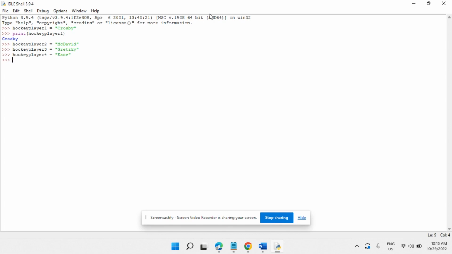Or I could store them all in a list. I had to type out 4 different lines of code. That took a while. Instead, I could just store them all in a list so I can call on each of them easier. So let's name my list hockey players. That's what my variable is going to be. So we're storing our list inside a variable.